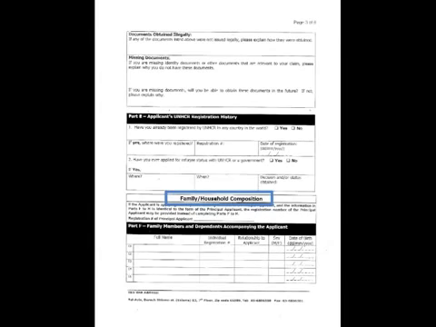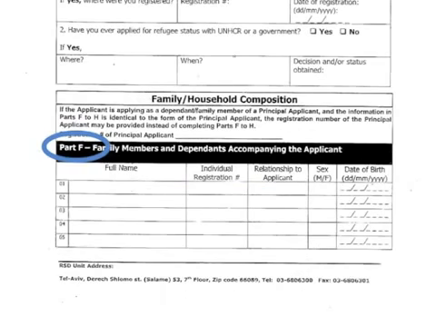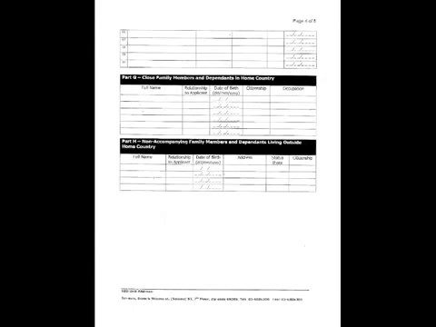Now, in the next parts, you are asked to provide information about your family. Focus on your immediate living family members. This includes your parents, brothers and sisters, wife or husband, and children. Part F is about your family currently living in Israel. If they are already registered with the Ministry of Interior in Israel, you should provide their numbers at the Ministry of the Interior. Switching to page 4.